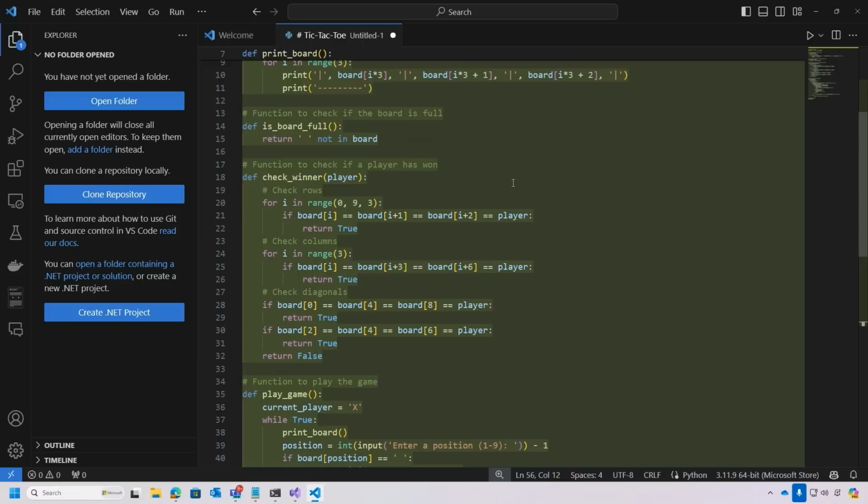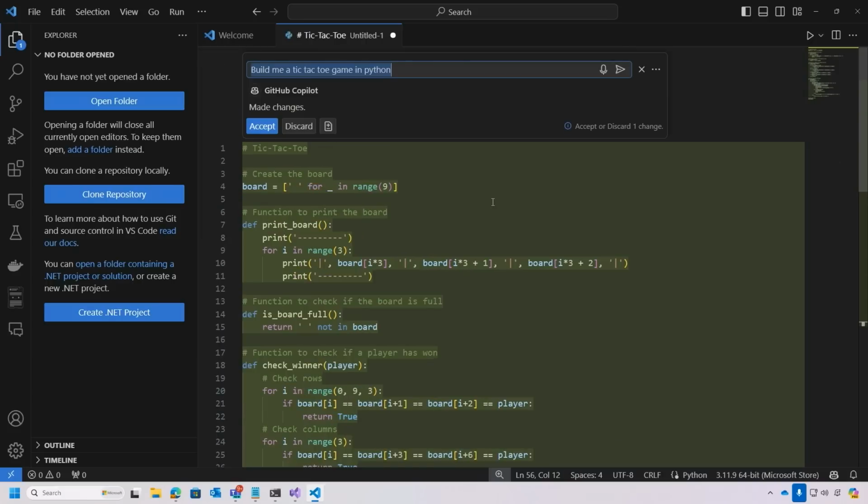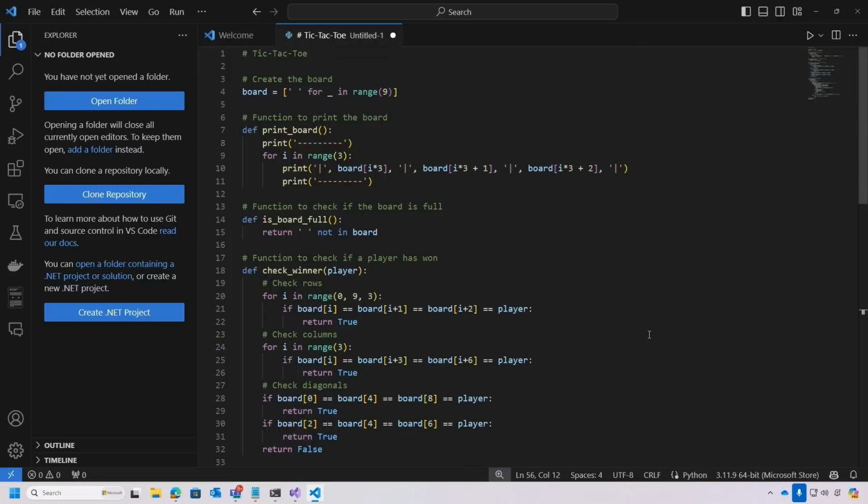Now in this scenario, I have this in my IDE. This is brand new code. I'm doing this as a hobby. I built a tic-tac-toe game. And you know what? GitHub Copilot has made changes. I'm going to accept the changes. And here's my game. So I can actually go and run this.